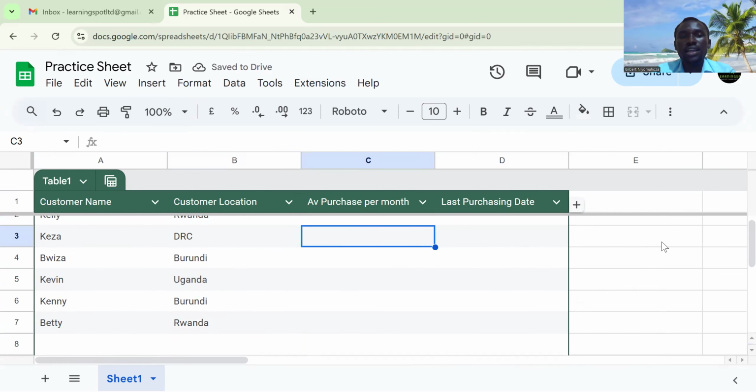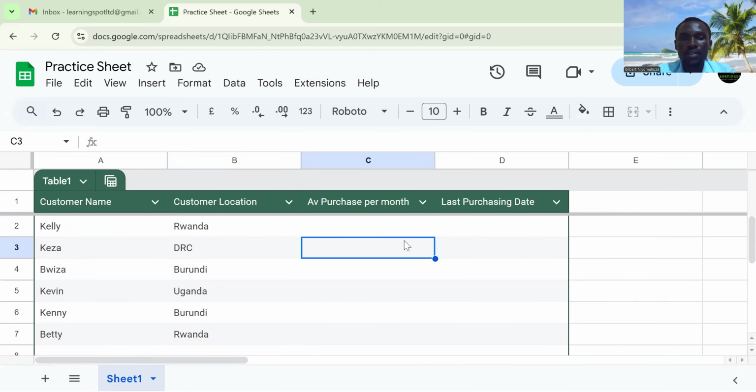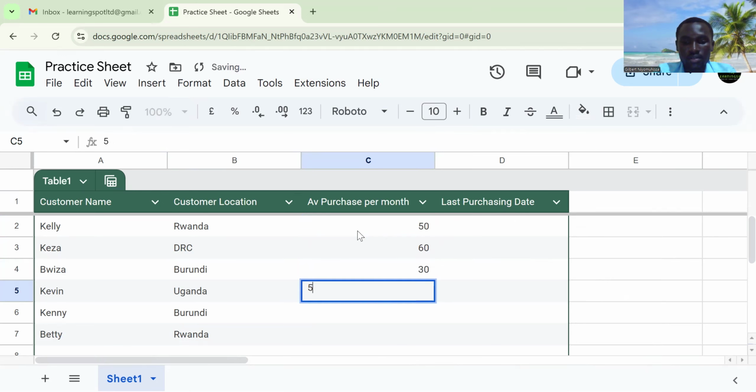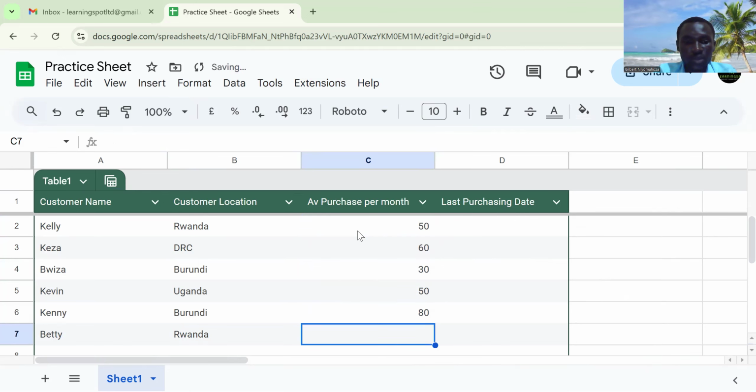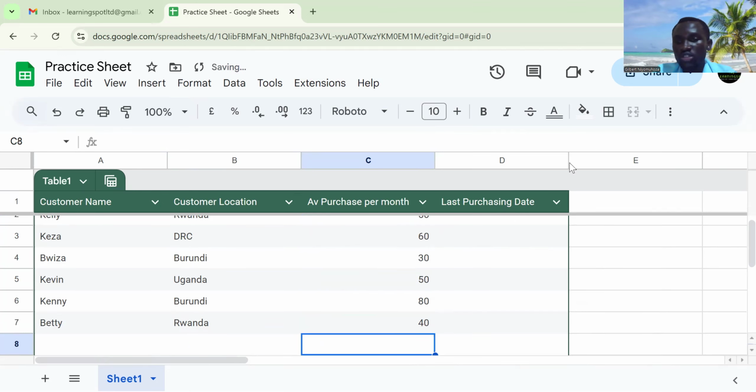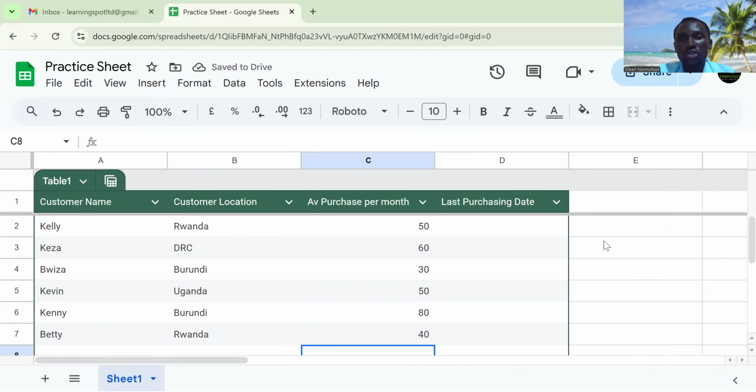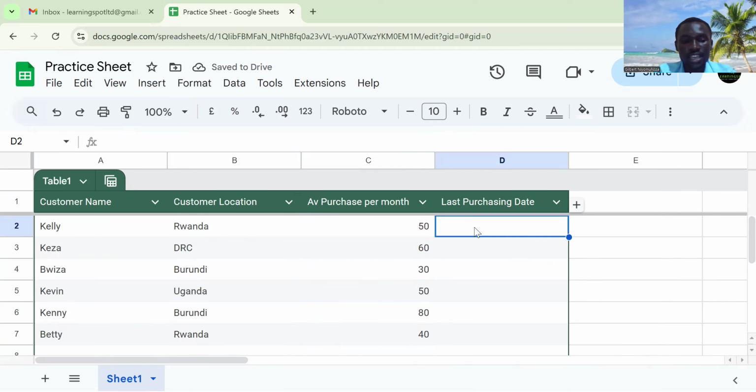Or let's say this person, let's say this in kgs, maybe kilograms. I'm just taking random numbers. All I wanted is to show you how you could do some stuff. Let's say this person bought, the last buying date or purchasing date is this.